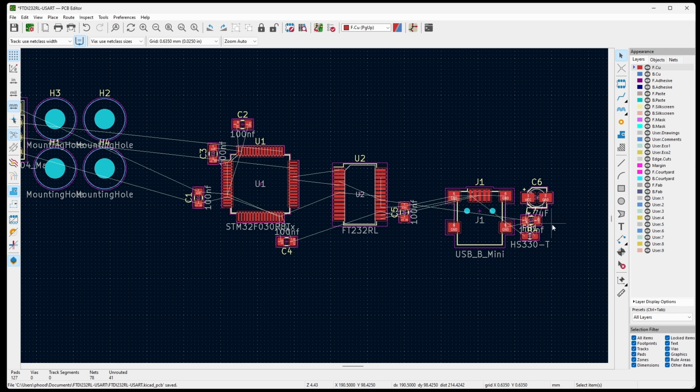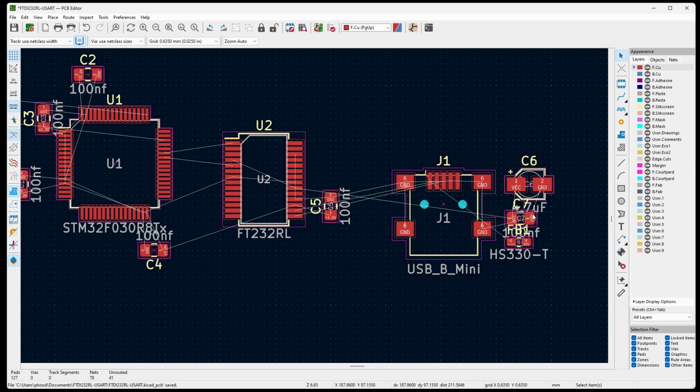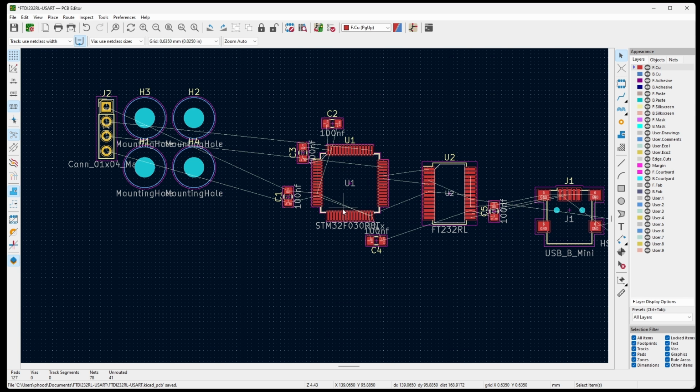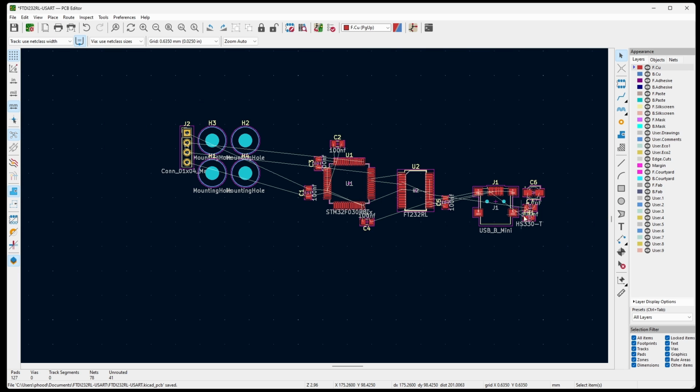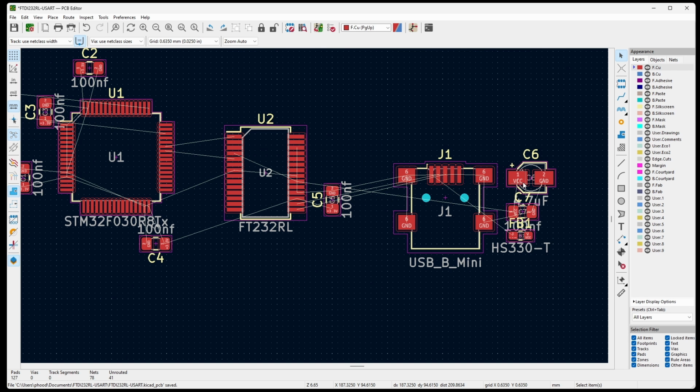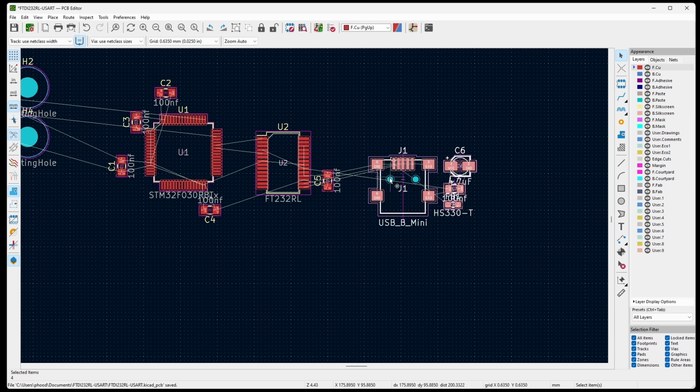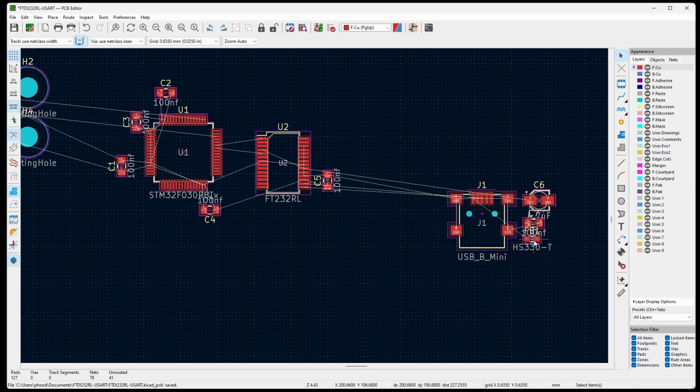But I'm going to go into this one first because I've already worked with the microcontroller, getting the capacitors arranged, and the FTDI chip with this capacitor. But I haven't really worked with this one yet, just to make sure that these capacitors are on the correct side of this connector. So I'm going to move all of them a little bit farther away. Then I'm just going to start picking things up and moving them.